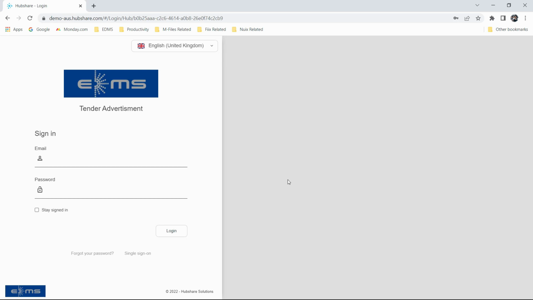So for this session, I will be showing you how we can use M-Files together with other third-party solutions. For this demo, I will be using Hubshare and also SAP as the third-party solutions, and the use case is related to procurement. What you are looking at now is what we call Hubshare. Hubshare is a collaborative platform so that you can work effectively with your external parties such as your customers, your vendors, and so on.